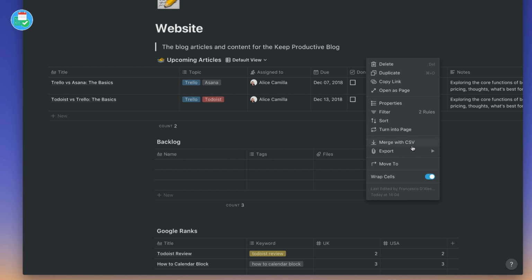You can also go down here and merge with a CSV, so you can bring in a CSV too, and you can also export as Markdown or CSV, which is helpful. Now you can wrap cells as well, and also move to a different area inside of Notion.